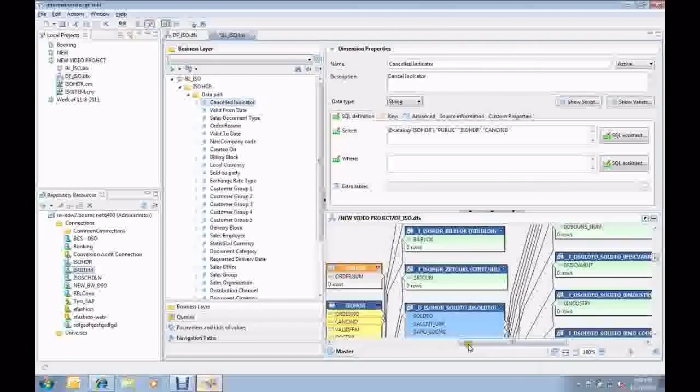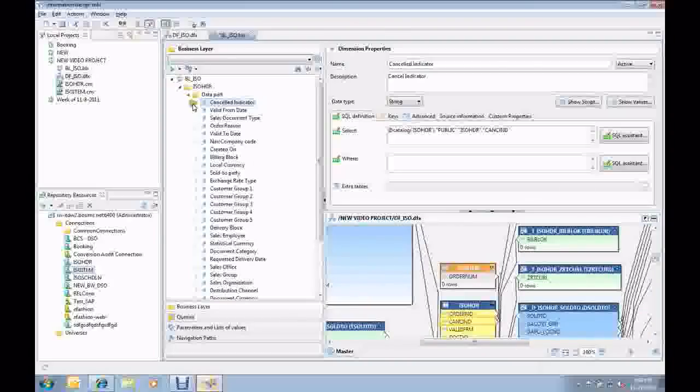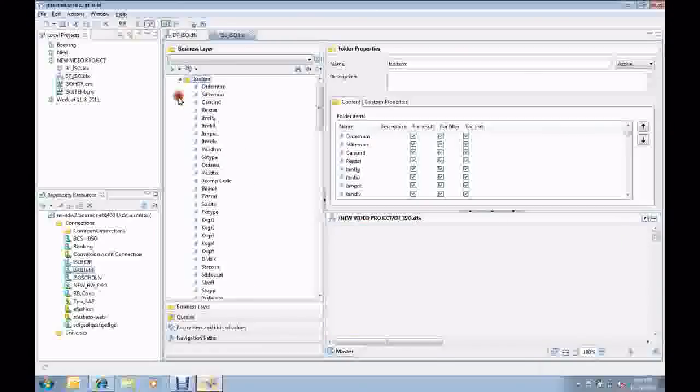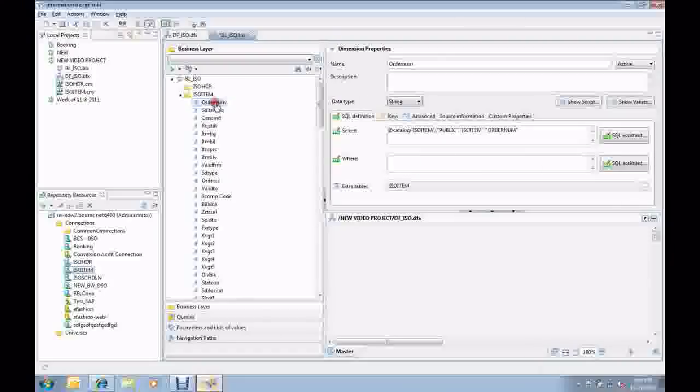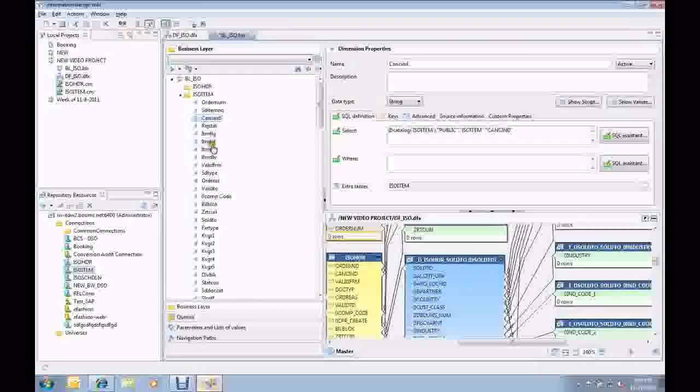So now what I'd like to do is add some fields from this ISO item table into the business layer that we've already created. I can do this a number of different ways. One way is to grab the table and drag it up into the business layer itself, and it will automatically create objects based on the columns that are in that particular DSO table. From here I can rename, once again, the folder structure and any of the objects. I can change their names and their descriptions.